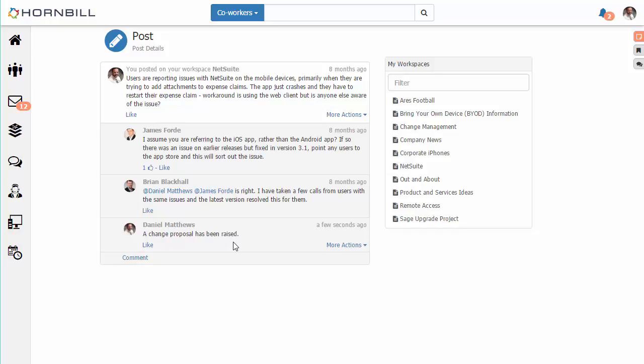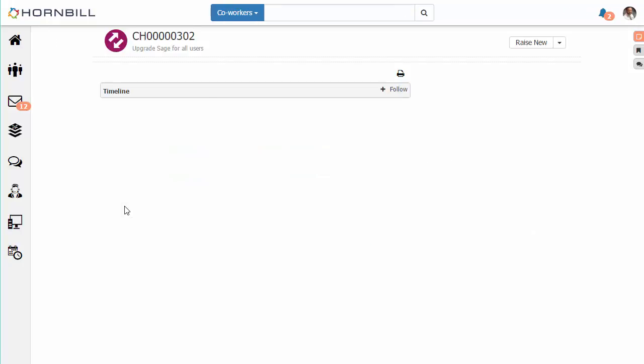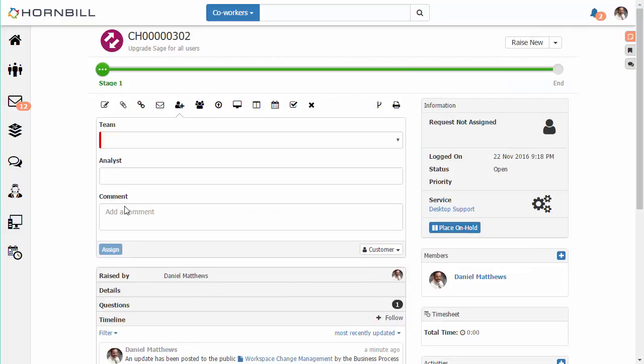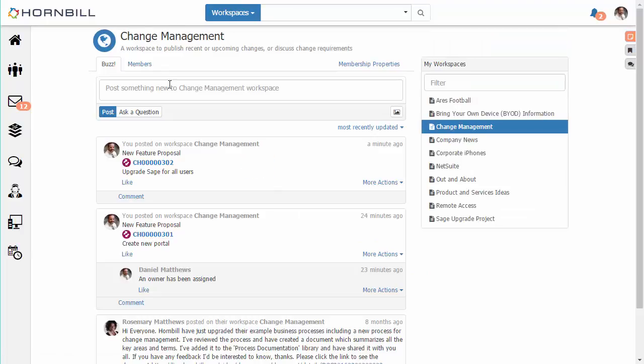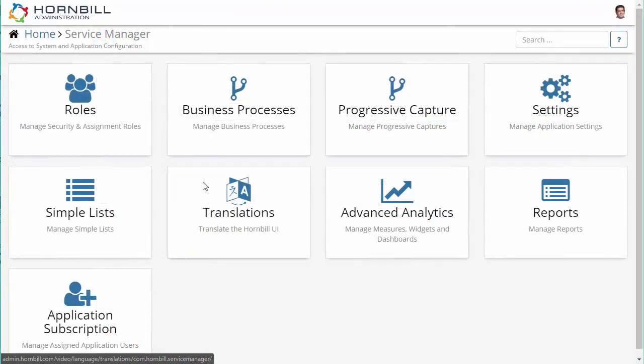change request. Now going back to that request again, we'll see that there's another entry in the timeline, but in this case it's for a completely different workspace. This is for that change management workspace where we've added a new entry automatically, and this now provides a platform for others that don't have access to the full change request to be able to discuss and provide some ideas for this change.